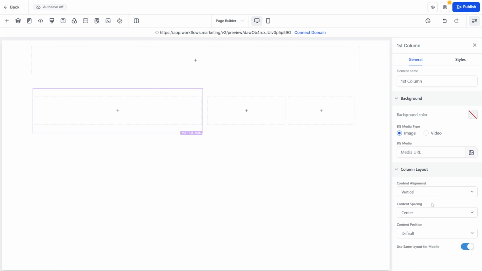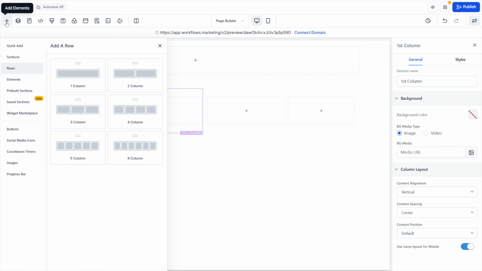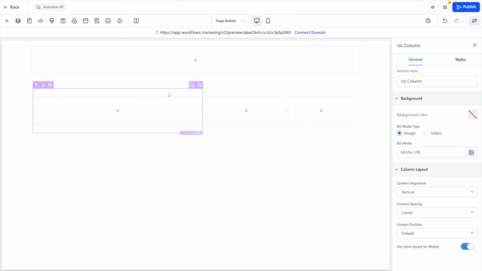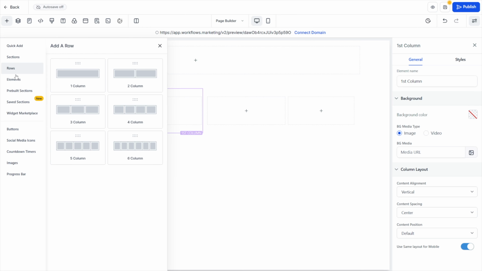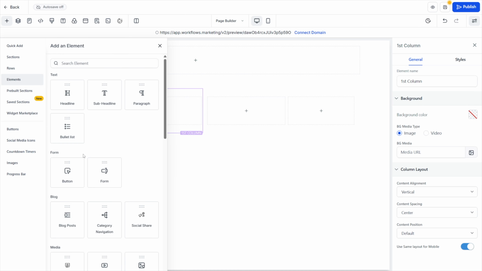These options here under column layout, you're going to use fairly often in your designs. But now let's move on to talking about elements. Elements are the things that we add into our different containers. So we have the option here. We can add an element directly into the container that we're hovering over, or we can open up our add elements tray, go to our elements, and we can browse them.